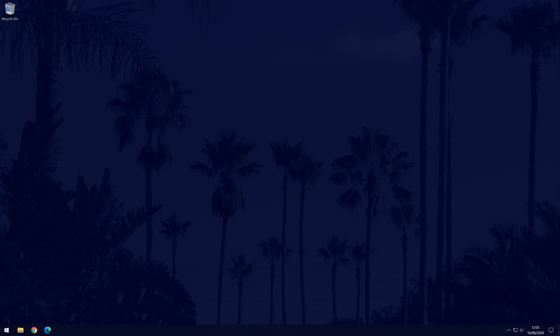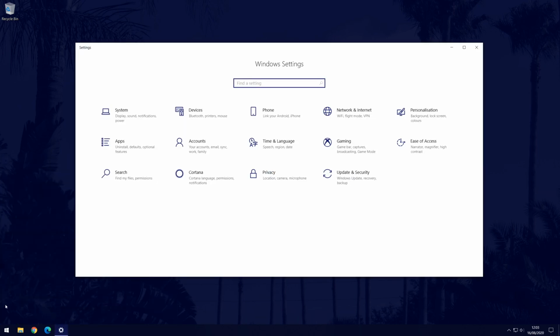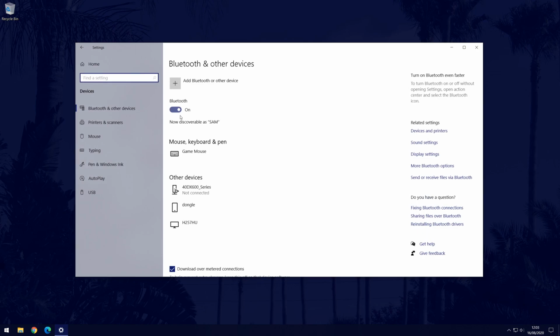We're first going to check that your PC has Bluetooth enabled. To check, go to the main settings page by clicking on the cog icon within the start menu. In settings, choose devices. By default, you should be in the Bluetooth settings, but if you aren't, then choose Bluetooth and other devices from the list on the left side of the settings.